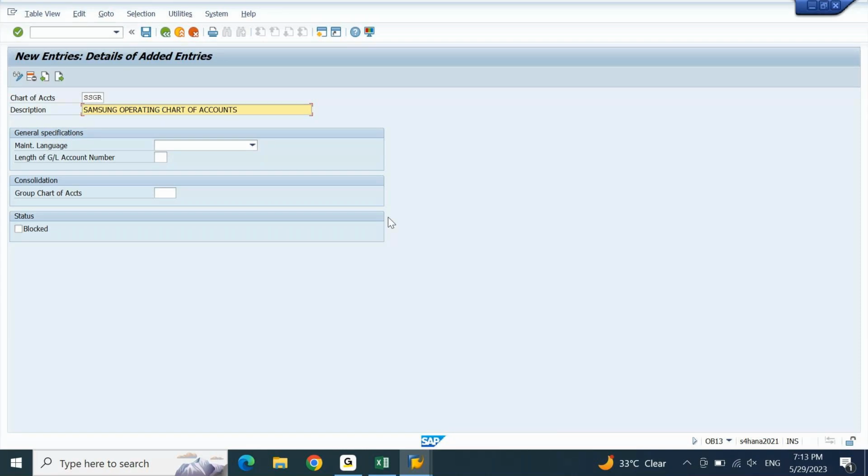Okay, Samsung operating chart of accounts. Next one, make sure the maintenance language. This maintenance language represents in which language you are going to maintain the chart of account, which means the name of your GL accounts. Now we assumed that this chart of account is common for all your company codes. When you're talking about all your company codes, you will be having company codes in different countries.